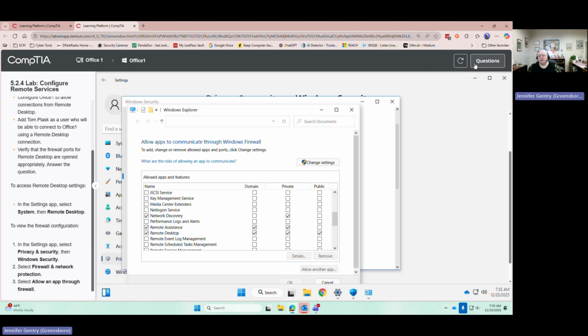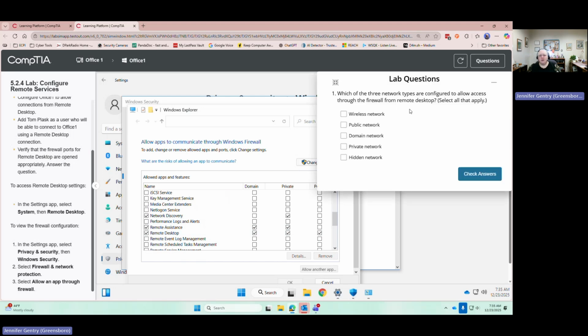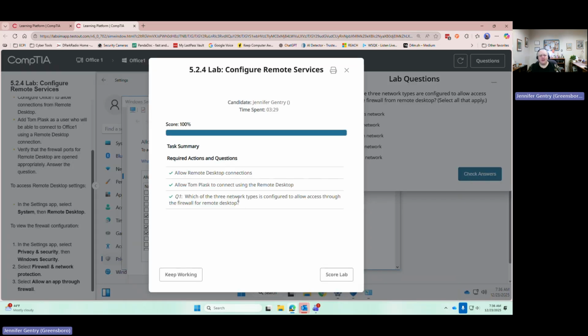There is a question. Let's look at what the question is. Which of the three network types are configured to allow access through the firewall from a remote desktop? So it's the domain, the private, and the public. So public, domain, and private. You should be able to check your answers, and that is all there is to Lab 5.2.4.